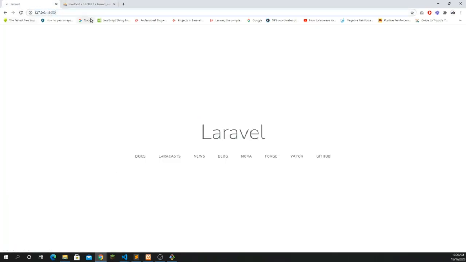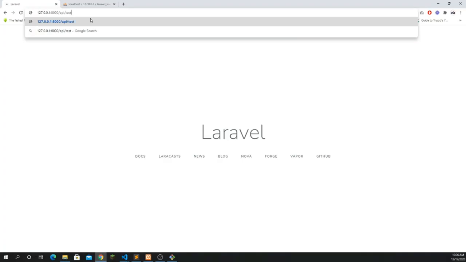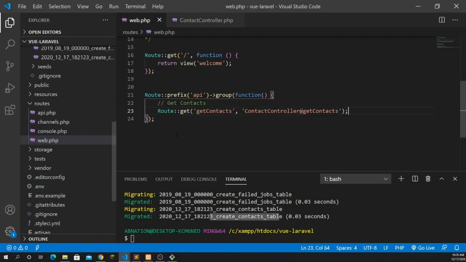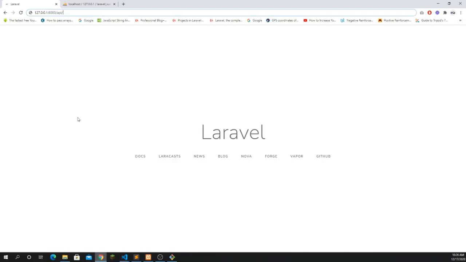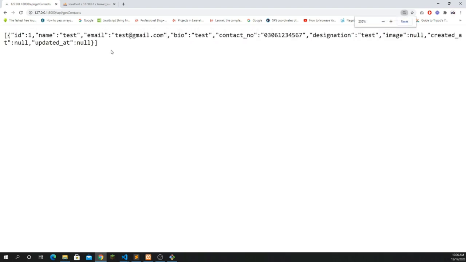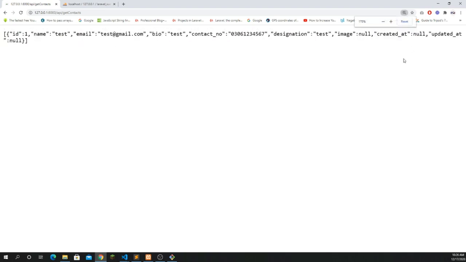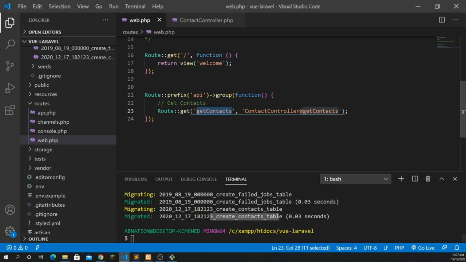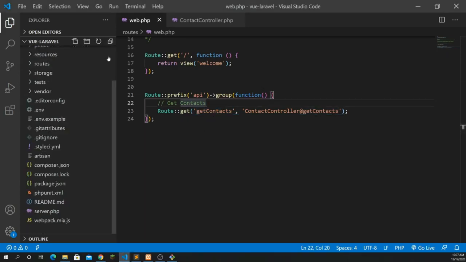All right, so /api/ I believe this should be get contacts. So if I go here and grab this get contacts and paste it up here and press enter, and there you see. All right, so you have your data. Now you can see that you can get all the requests from the API, right? Now with the help of this API, what I'm going to do is work with Vue.